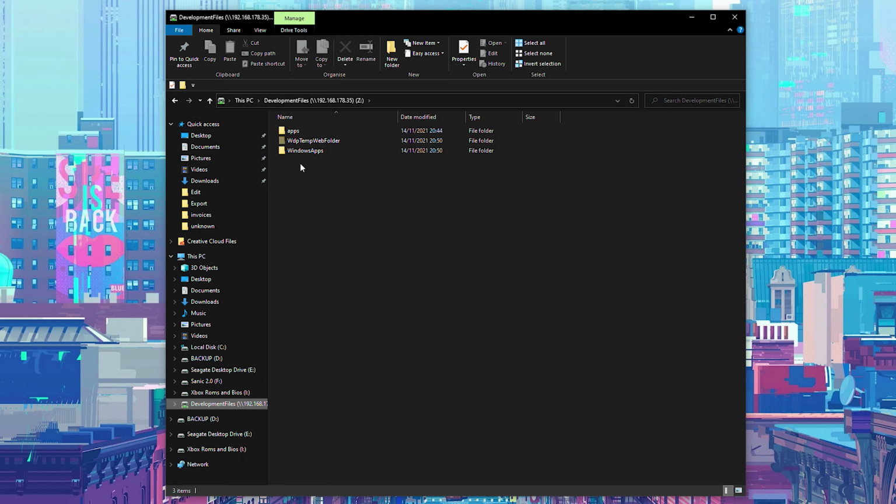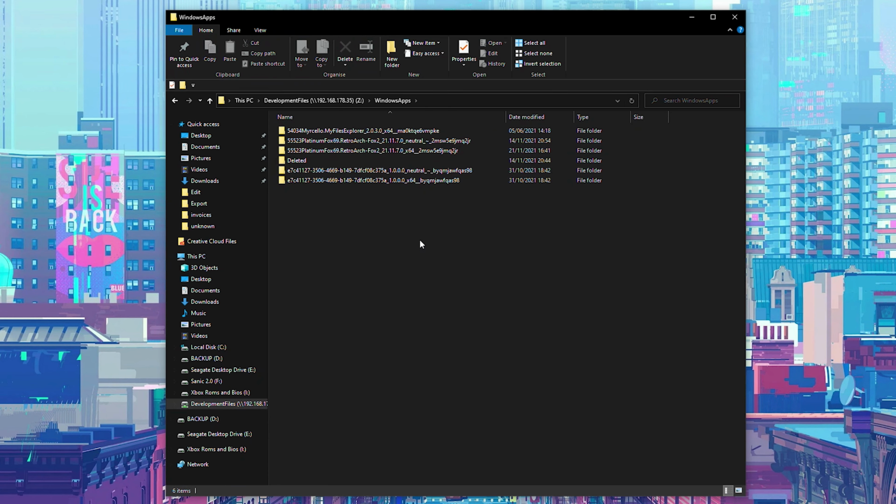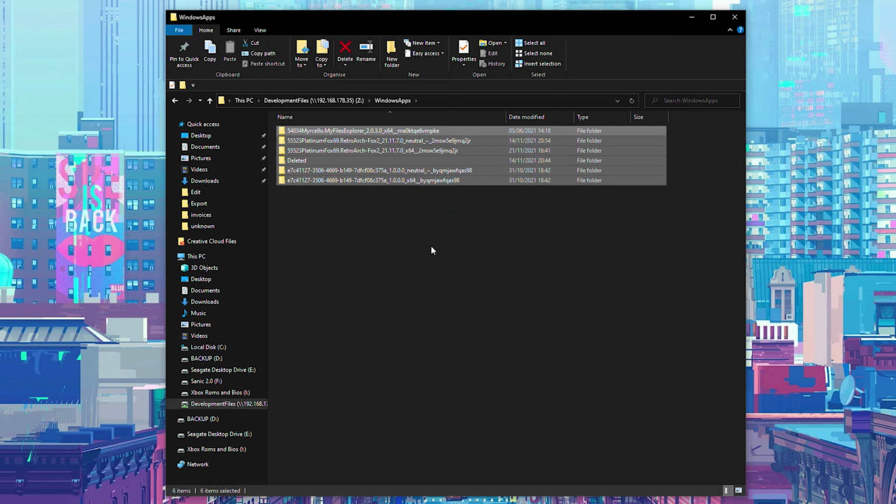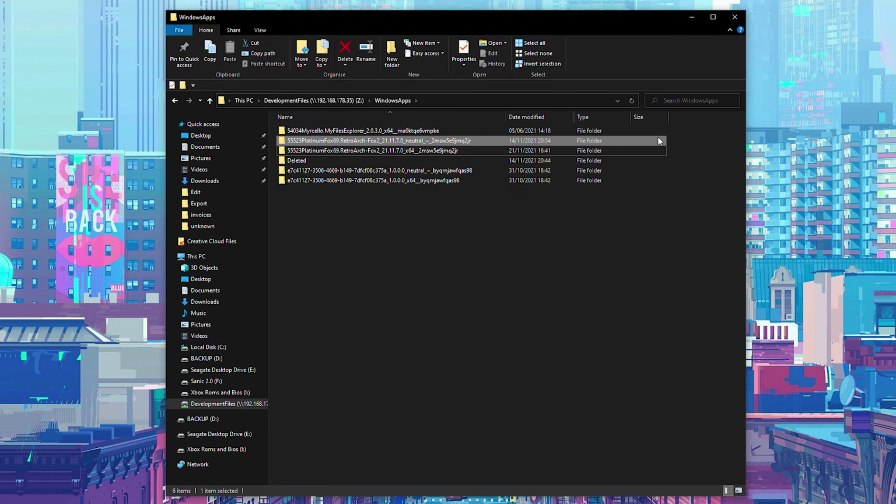From this point, what we're going to be doing is we're going to be opening up the Windows apps folder and here we should see all the currently installed apps on our Xbox. So at the top here we have my Files Explorer. Underneath this then I have two folders named Platinum Fox, and they have Retroarch mentioned in the title. This is my Retroarch folder, although depending on the version you're using it may be named slightly different, but there will be two folders here.